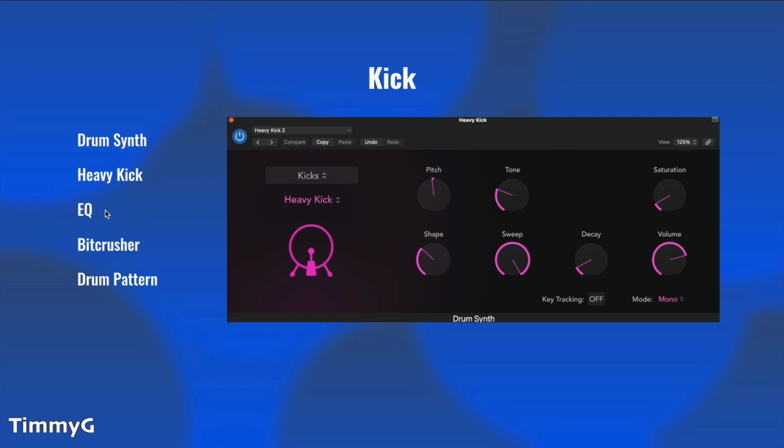And then we are going to add some EQ. We're going to put some Bitcrusher on there, and not to change the sample rate, just to add distortion. This is my distortion plugin of choice. And then we're going to figure out our drum pattern with the kick.